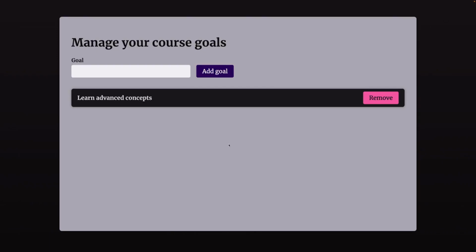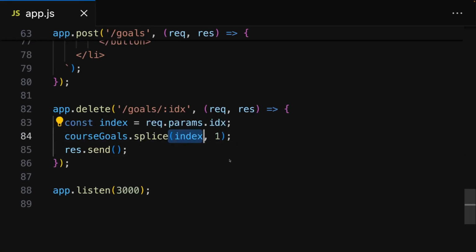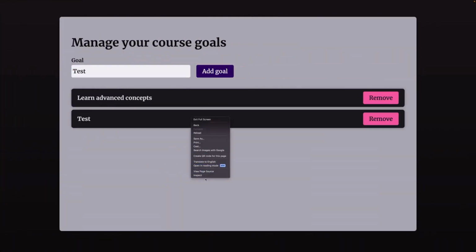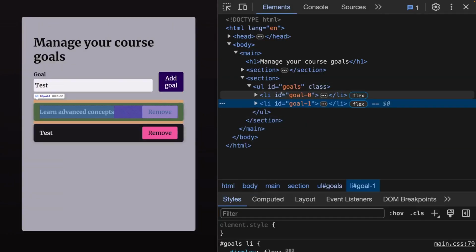So what's the problem we're facing here? Why didn't we actually delete "learn advanced concepts" here when we started with deleting the first item before? Well, because we're using the index for deleting items. And if I add some items here, these indexes, of course, always start at 0. So the "learn advanced concepts" item here has an ID of goal-0.